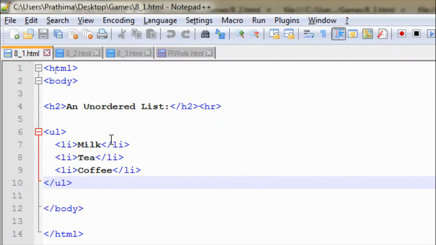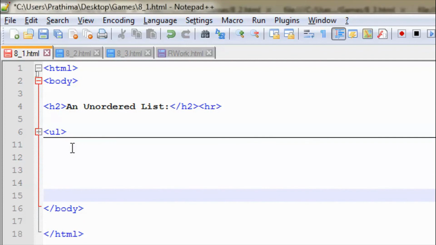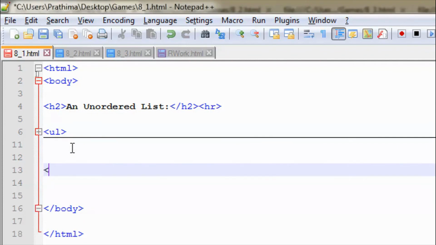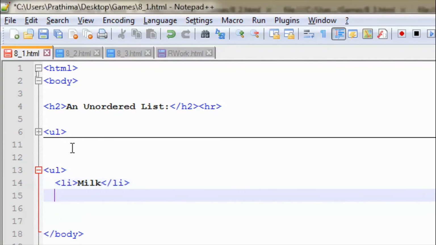So these milk, tea, coffee are called list items, means li. So what I will do is, I will close this one and I will write a code: ul open close, use some space, give li, list item. What are the items we want to put in an unordered list, that we need to mention here. Milk, li close, hit enter, give another li, and go to the output.